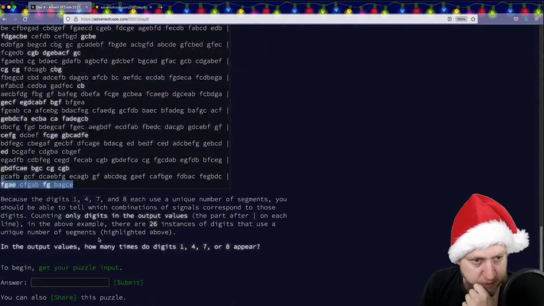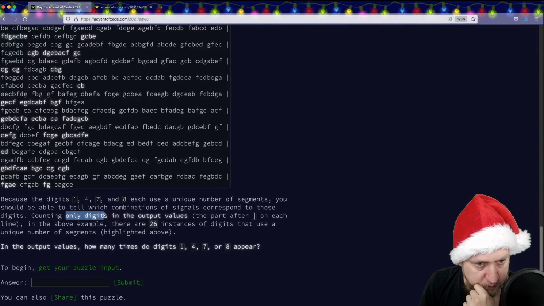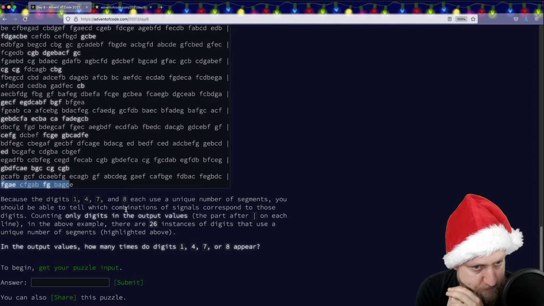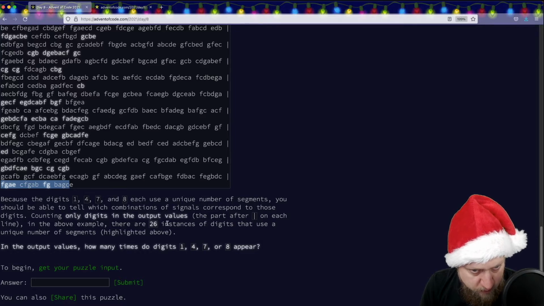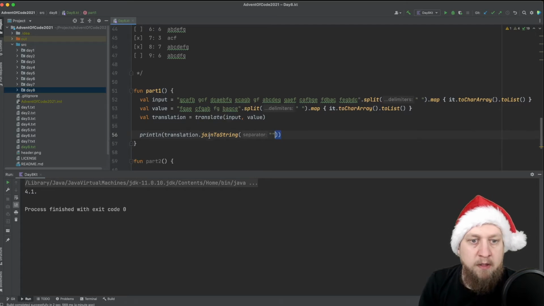We need to read all the input and then counting only the digits in the output, so this part. And then we only for 1, 4, 7, and 8, right? You should be able to. Of digits that use a unit. Okay. So now we need to essentially.